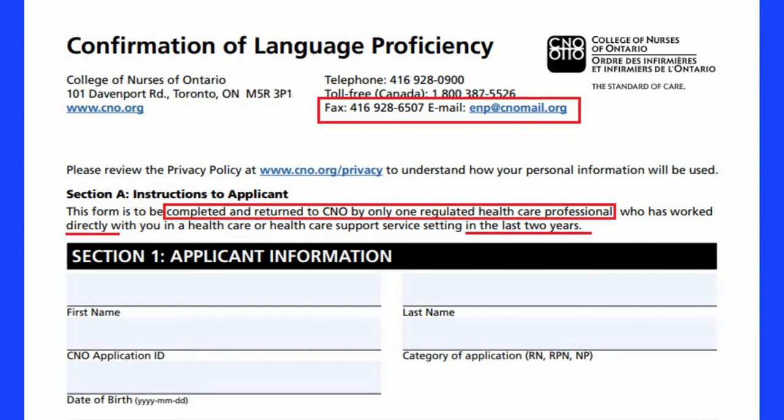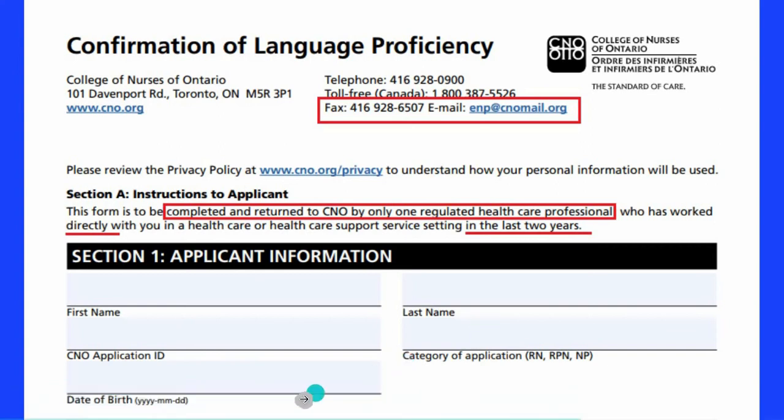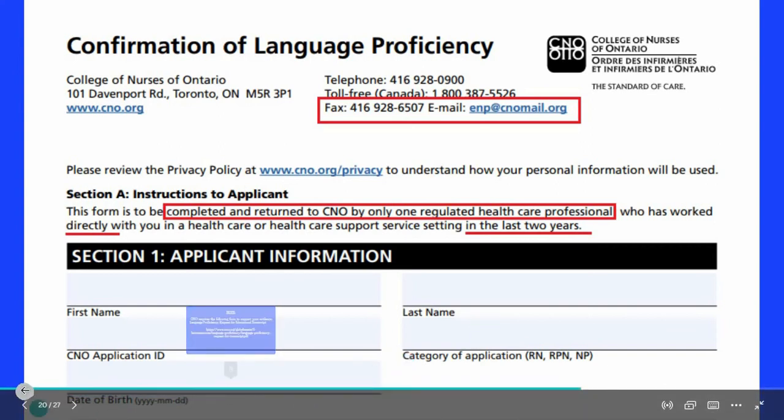So section 1 will be completed by you: your first name, your last name, your CNO application ID, that is your application number, and then the category of application, that is RN, RPN or nurse practitioner, and your date of birth, right?